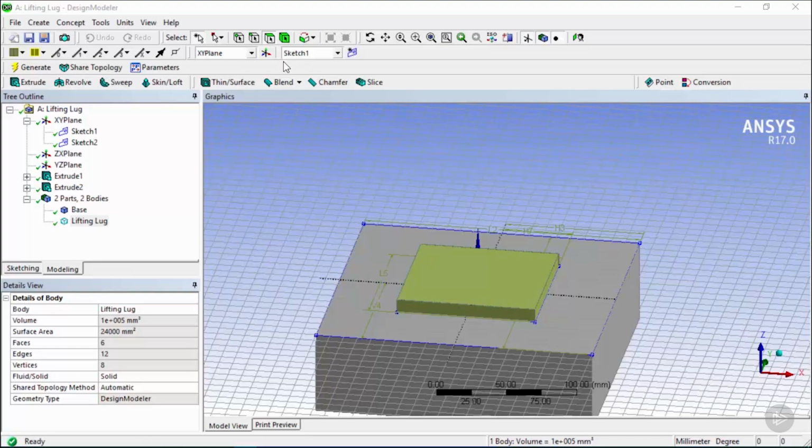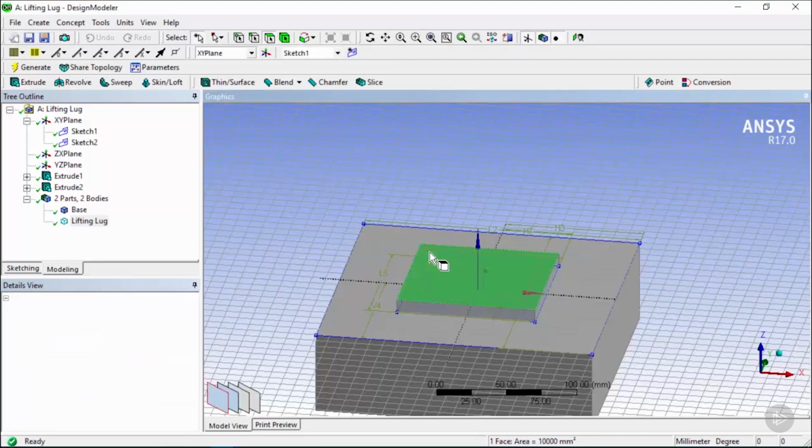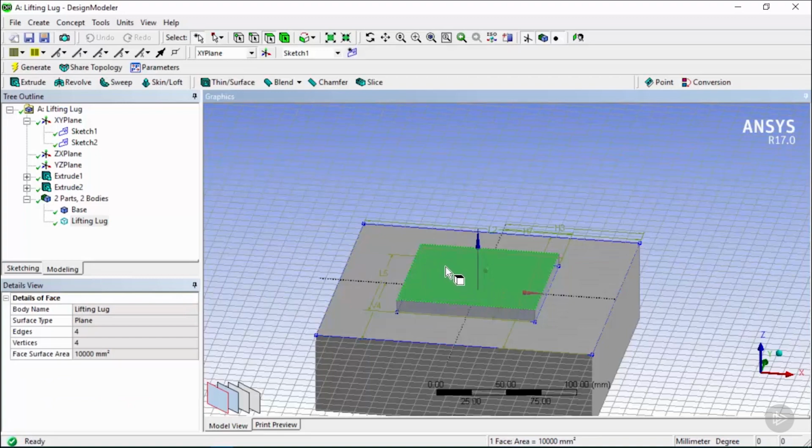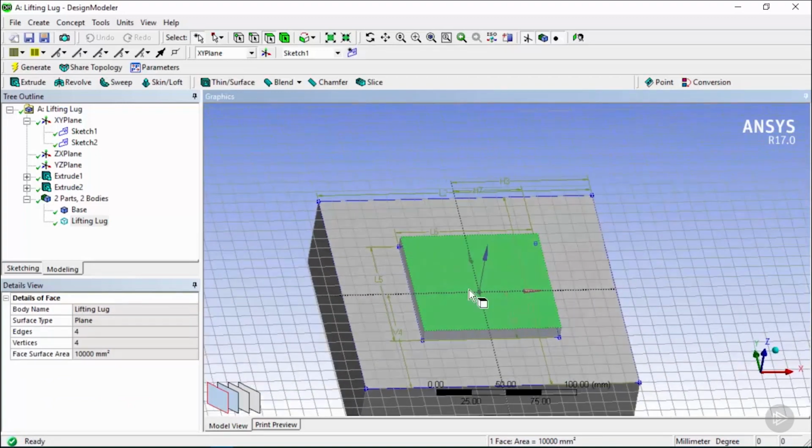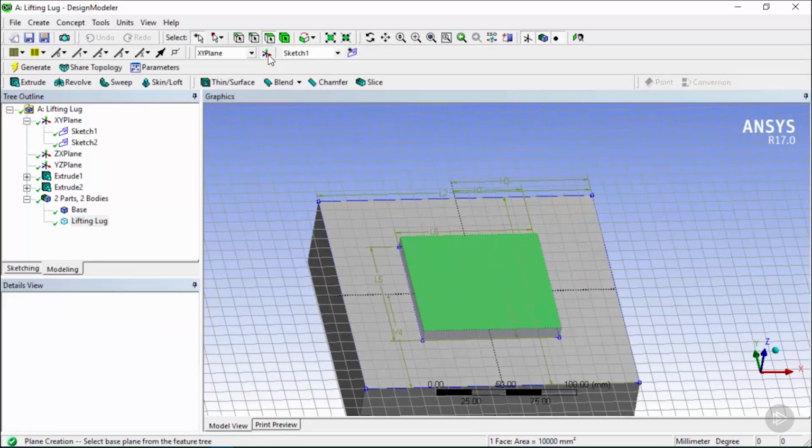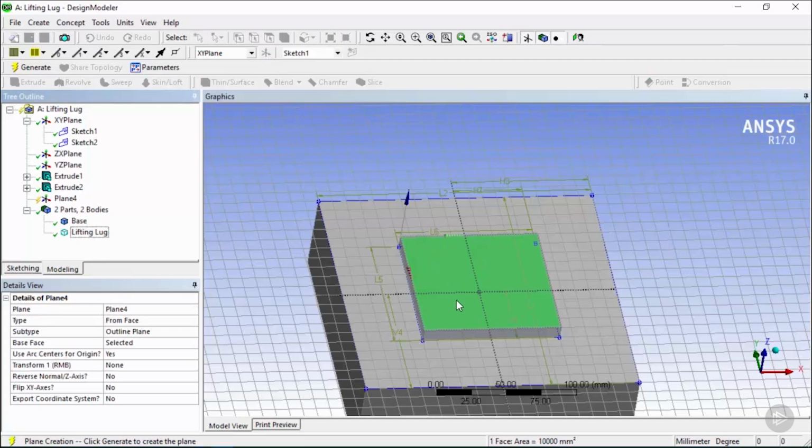So what we're going to do is using the selection filter on faces, we're going to select this top face right here. And next what we're going to do is once this face is selected, we're going to click on this button here. And now this creates a new plane. So what this is going to do automatically is create a new plane from the face that we selected. So as you can see here, the plane now is called plane 4, and the type is from face.